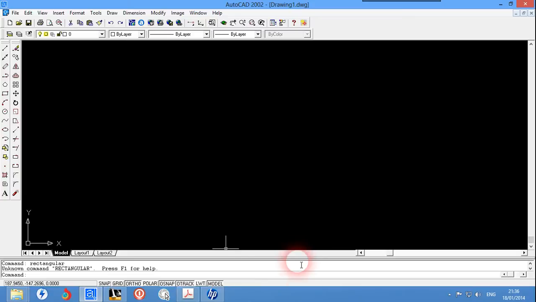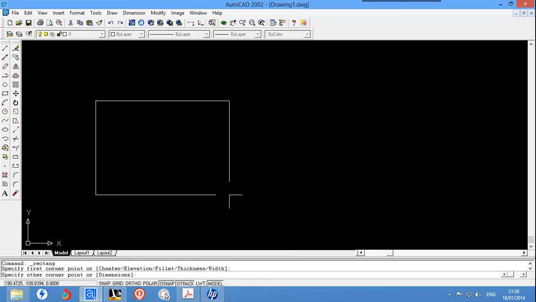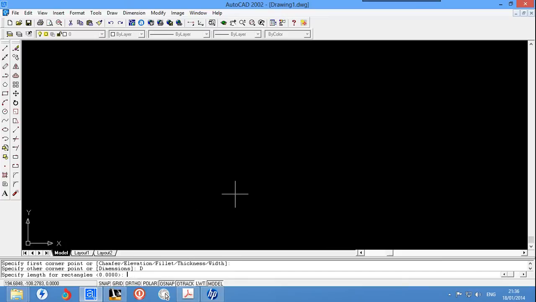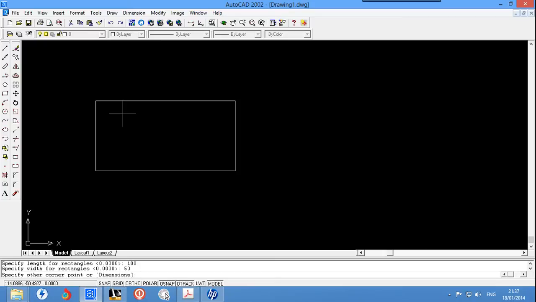We can draw any rectangle. We can draw it from here, and it will ask us about dimensions. It is asking us about the other corner command. No, we can write D, dimensions. Here it is asking whether we will write with the corner or dimensions. We said dimensions, D. Now it will ask us for the rectangle length. I will write 100. It wants the width, 50. Now we have our rectangle, we can put it anywhere, and that is our rectangle.